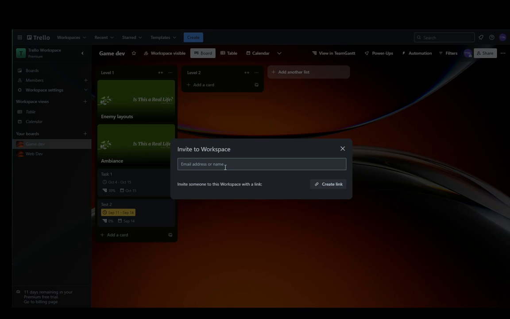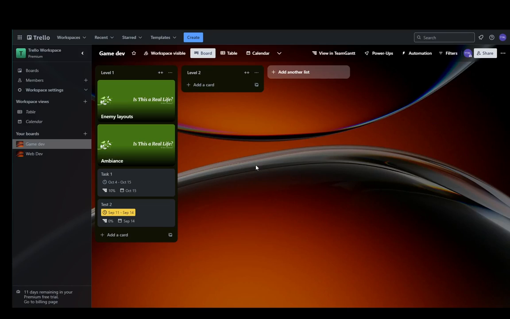And you can also, as I mentioned, create a link. And once you've created the link, you can just paste it into a messenger service or an email, and people will be able to join your board. And that's pretty much all you have to do.